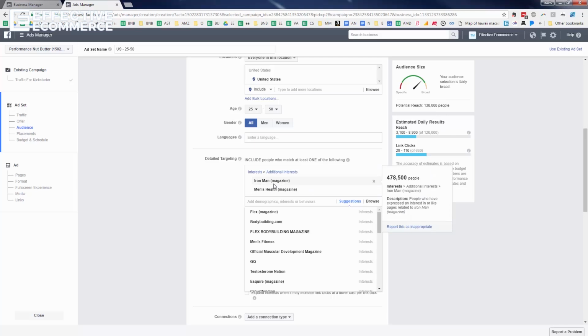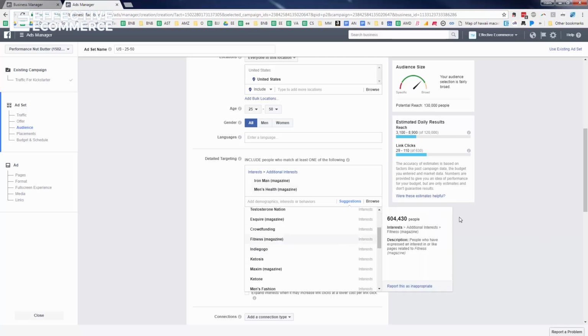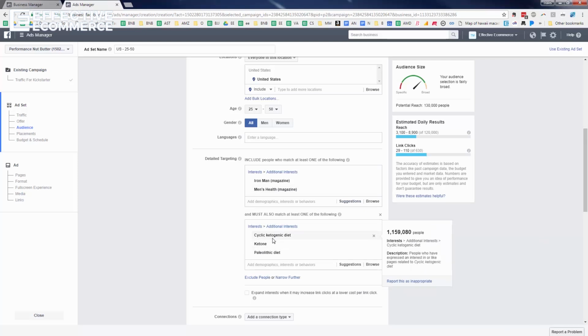So I can say people that like Iron Man magazine or Men's Health magazine, and also are part of the also interested in the cyclical ketogenic diet, ketones, and Paleolithic diet. So that's the first thing.